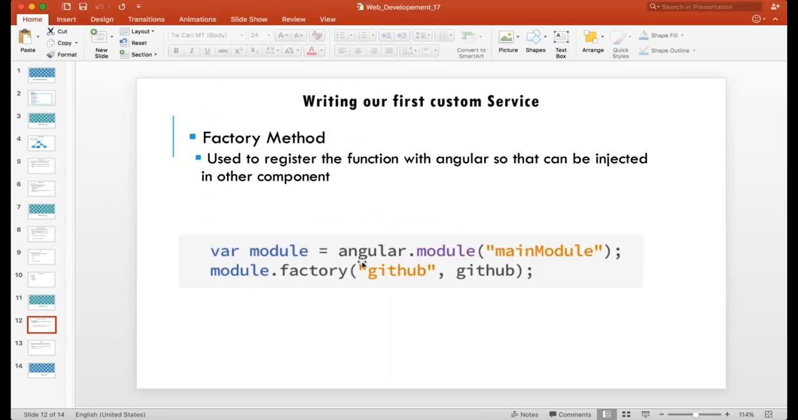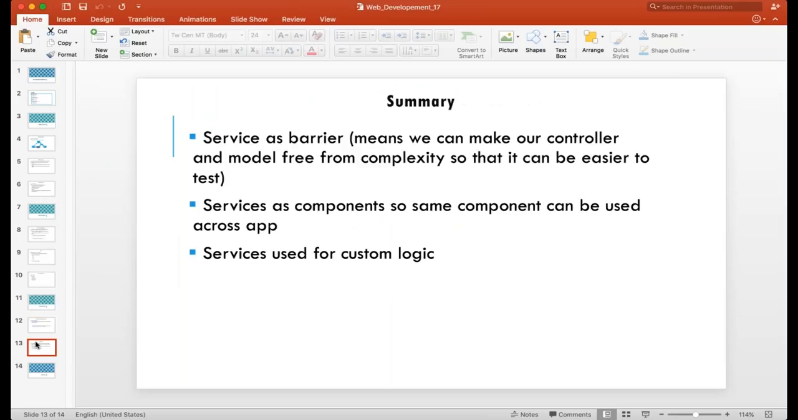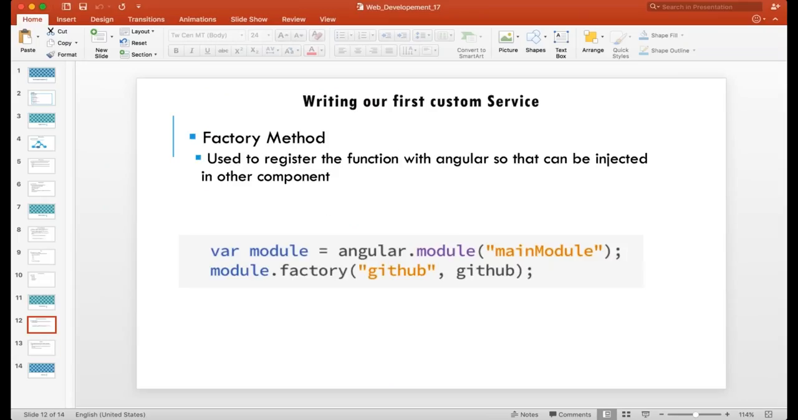The first parameter I'll pass is the factory name or the service name, and next is a function which holds the logic of that service. Okay, so that's pretty easy for creating a service. So we'll go back and we'll create our own service.